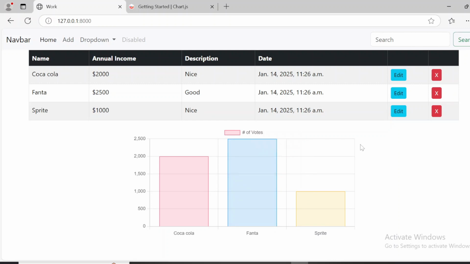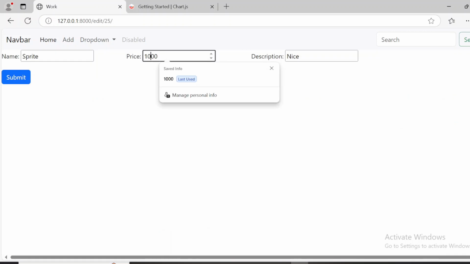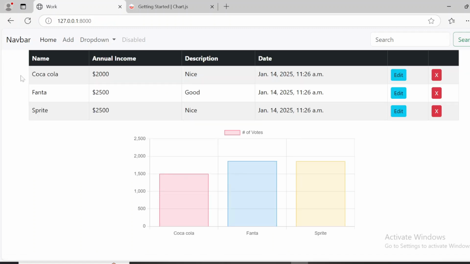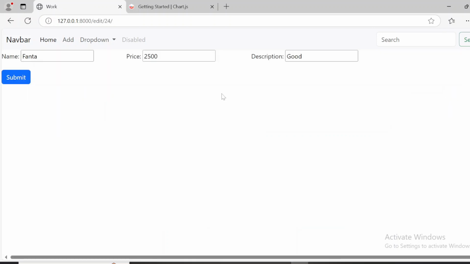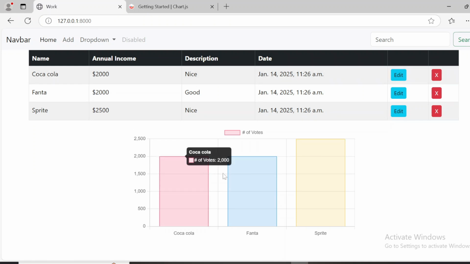So let's try editing this. Maybe later the annual income for Sprite increased. I don't know. Let's make it maybe 2.5. Okay, yeah, as you can see, it's working. Maybe Sprite later increased, or let's say Fanta maybe went down later to just 2,000. So as you can see, it's working.